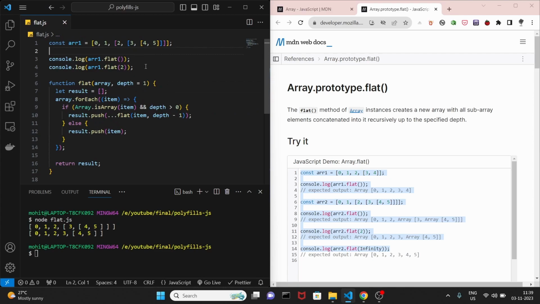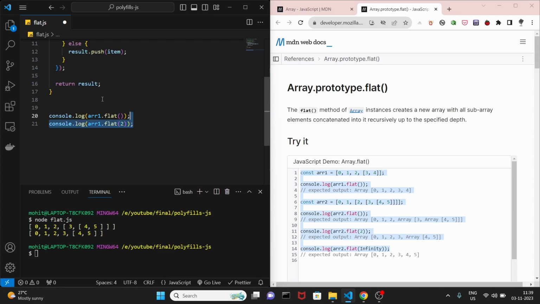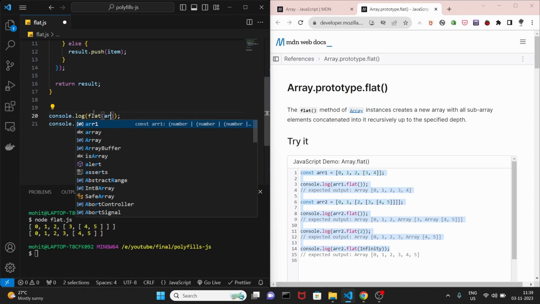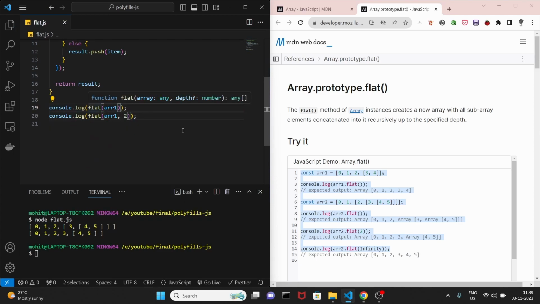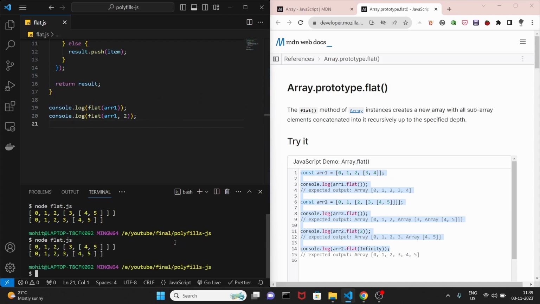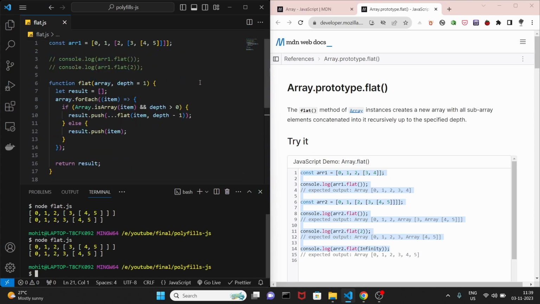Okay, let us copy this, comment that, comma 2. Let's see what the output is now. As you can see, it's working fine. 1, 2, 3, 4, 5. This was a very naive implementation. Let me know if it has any edge cases, but it works fine for the example which I've taken. Okay, so flat is done now.